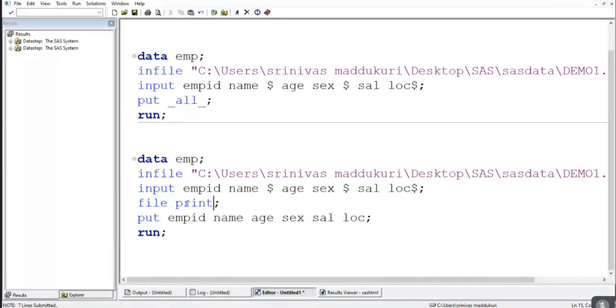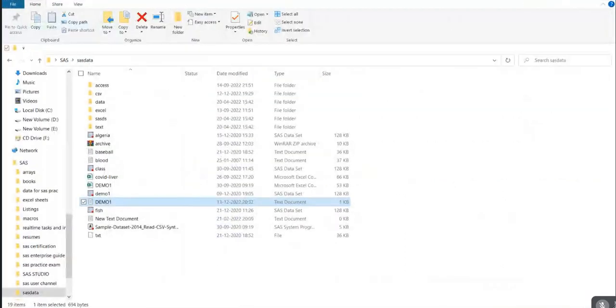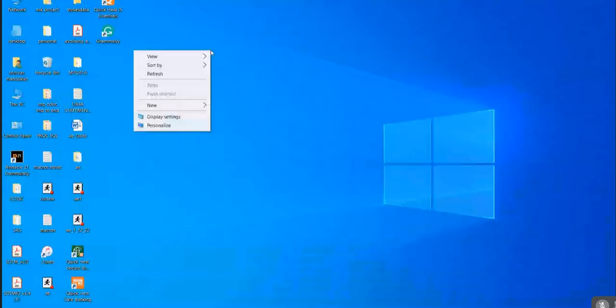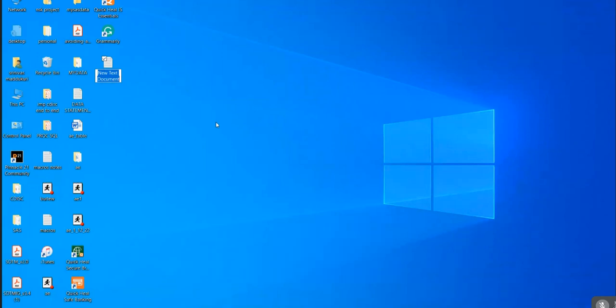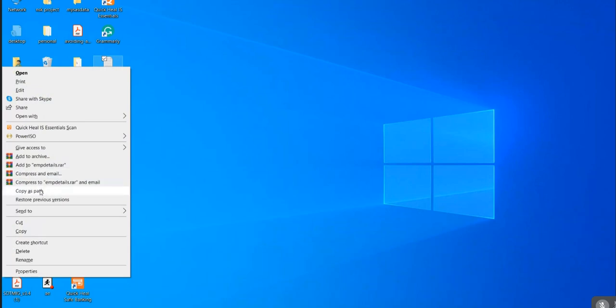I want to print on my desktop in a text file. Now see, I'll go to the desktop. I'm creating a new text document and giving it a name, for example, EMP details. I'm getting the path of this file: Shift right click, copy as path.